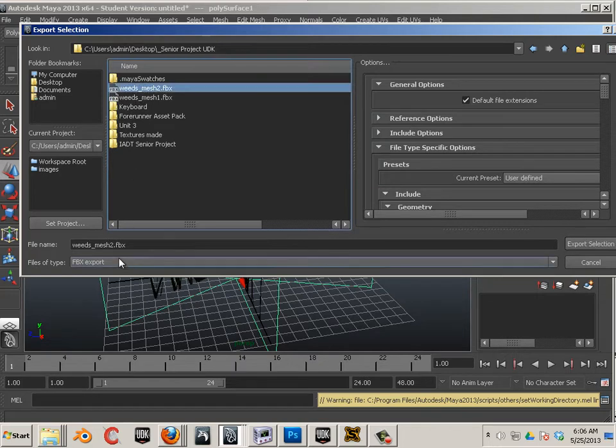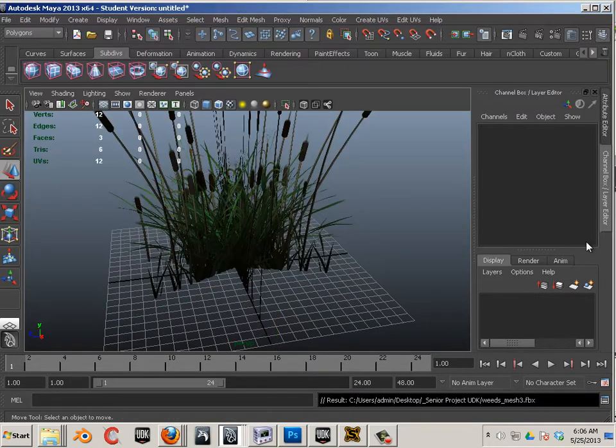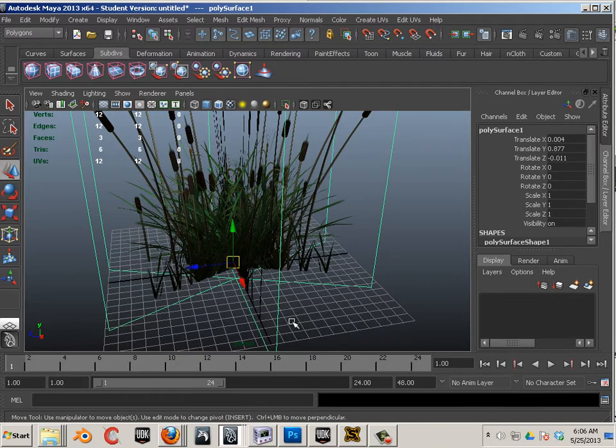I'll name this Weed Mesh 3. I already have a 1 and 2. Perfect. So now that we have the mesh, we have the color map. In the next video, I'll show you how to put it all together in the UDK.